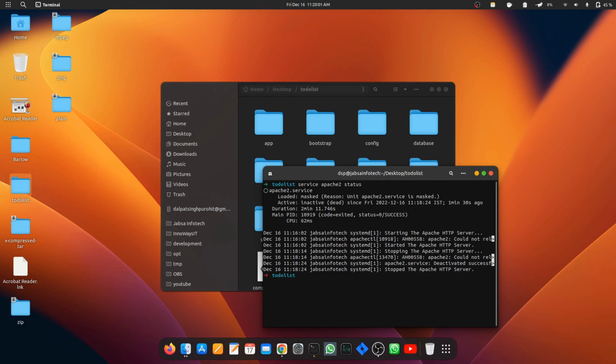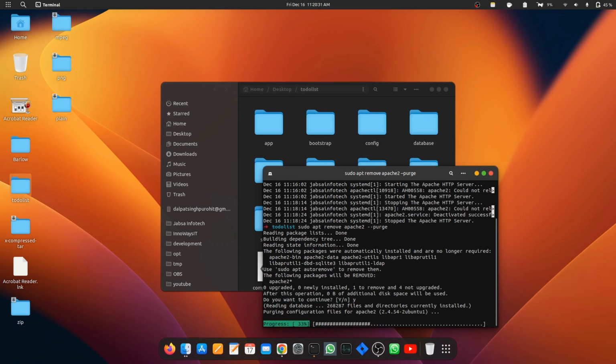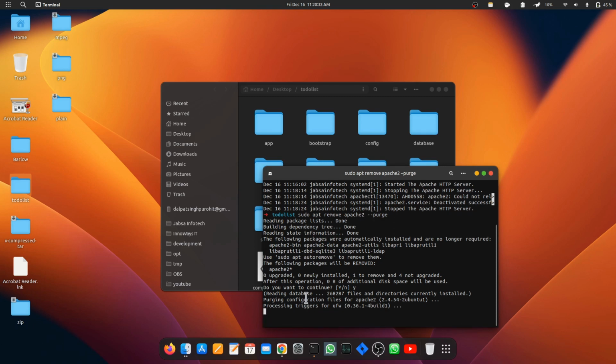Then we can also do sudo apt remove apache2 with the --purge option. This will delete the configuration files or any other traces of Apache 2. Now if we try to run the same command, you can see the apache2 service could not be found.